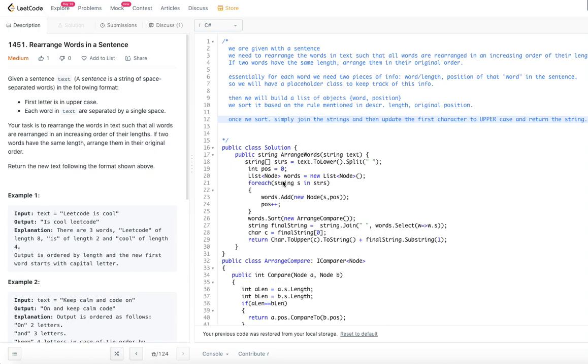Rearrange words in a sentence. Given a sentence text, a sentence is a string of space separated words in the following format. The first letter is uppercase. Each word in the text is separated by a single space. So basically we are given a sentence where the first character is an uppercase letter and all the words in the sentence are separated by a single space. Your task is to rearrange the words in text such that all words are rearranged in an increasing order of their lengths. If two words have the same length, arrange them in their original order. Return the new text following the format shown above.